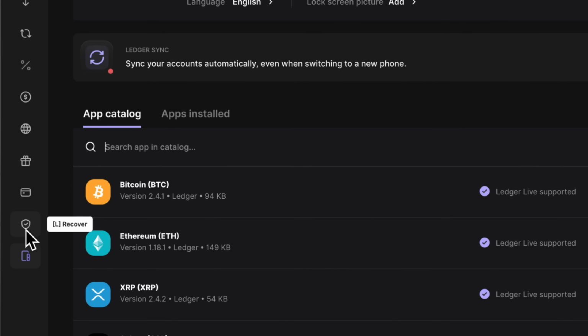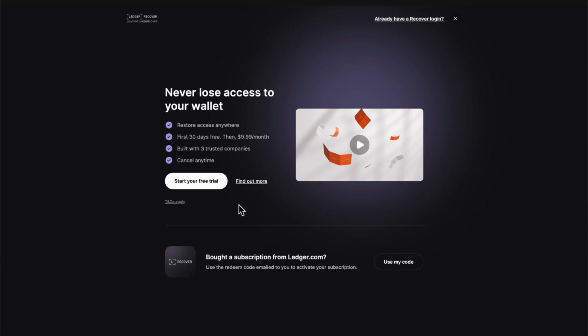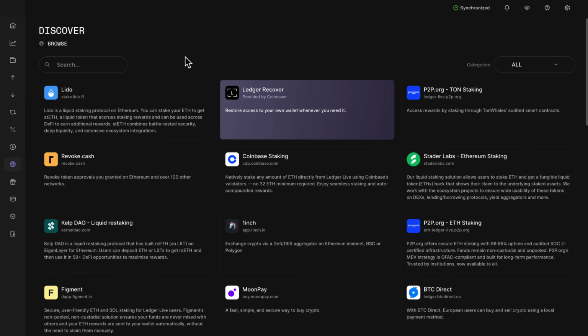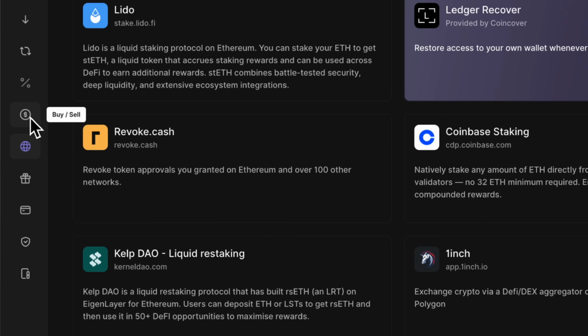Above that, we have the Ledger Recover tab. So if you sign up for the Ledger Recover subscription, this is where you will manage your subscription. Above that, we have the Ledger Card. Not something you need to worry about unless you have that product. And then this Refer a Friend tab, same, you can refer friends if you want to. And then above that, we have the Discover tab. And this is basically an in-app browser with a bunch of different decentralized apps that you can connect your Ledger Flex device to if that's something you want to do.